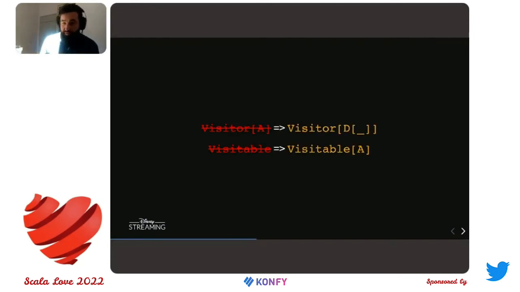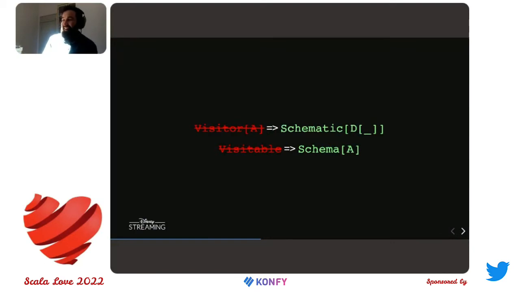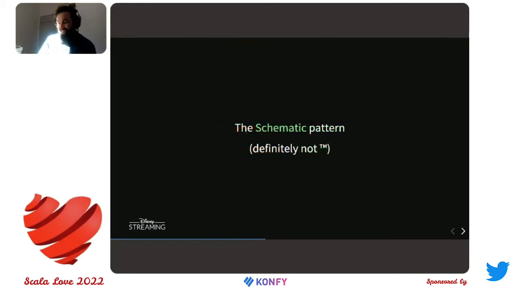All right, so because we don't want to overload the terms, we're ditching the names visitor and visitable. And the names that I came up with were schematic and schema. They are absolutely terrible names, or schema isn't, but schematic is probably a terrible name. Naming things is hard, so definitely please find another name for this. But essentially, that's what we call it at work, and it's basically just a higher kinded visitor.